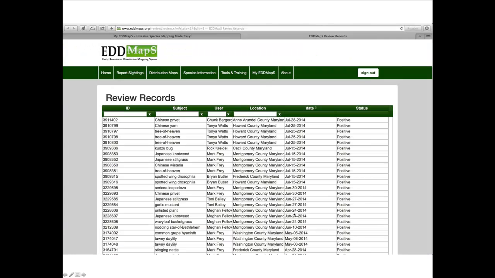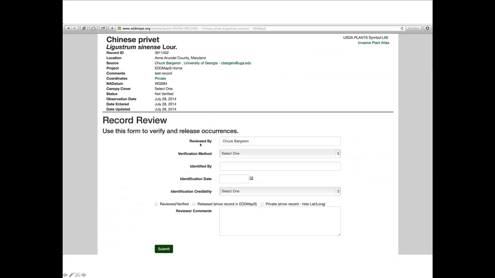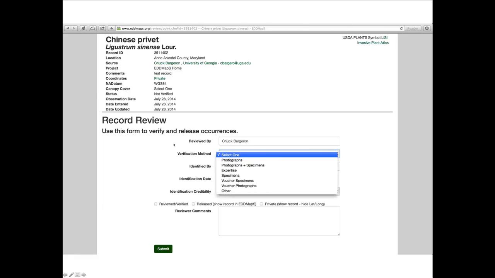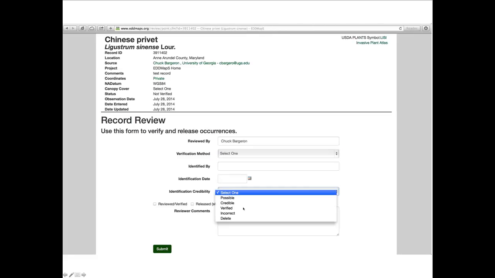They're able to go in, view the outstanding records, click on the record, see a picture, and determine whether or not, based on different criteria, that record should be released into the EDDMapS system. Sometimes they can mark it as incorrect and delete it. If I didn't include a picture, how can they really know that it is Chinese privet without going out there? So they may end up contacting me to get more information about the record.